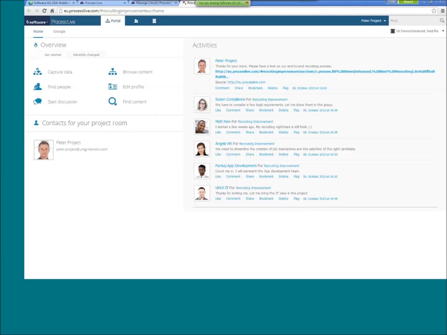On the right side, we see that there's a collaboration going on already. We have stakeholders from the compliance team. We have Matt New, who is a new hire, who just started a few weeks ago, who will help us to make the process a bit better. We have HR involved. We have Pankaj from the IT team, from the application development side, and we have Ulrich from the portfolio management team on the IT side. So folks from all different areas of the organization, which is really key to improve a process end to end.